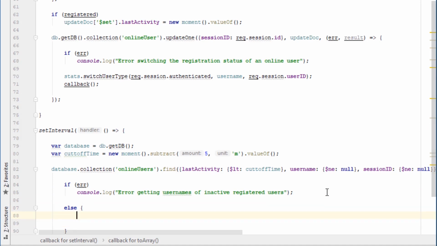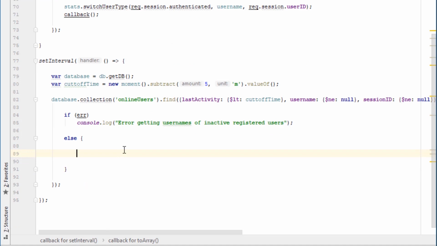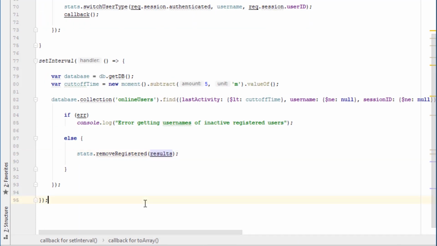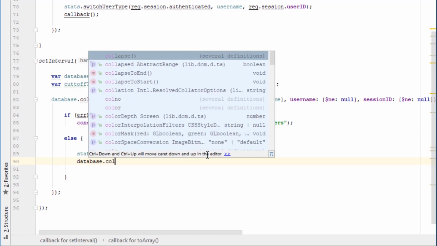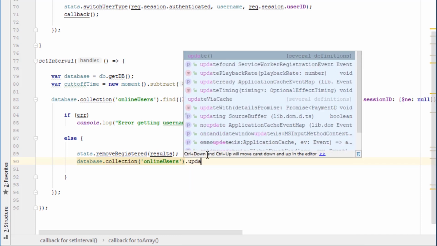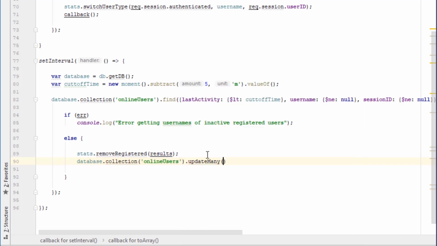Otherwise, in the case there's not an error, we're going to call a function called stats.removeRegistered, which will remove registered users from the database, and pass in this results thing that we just got from the database to it. So that will be the list of users that needs to be removed. And then we're going to call the database again: database.collectionOnlineUser.updateMany. We're going to update all of the documents that we just got returned.